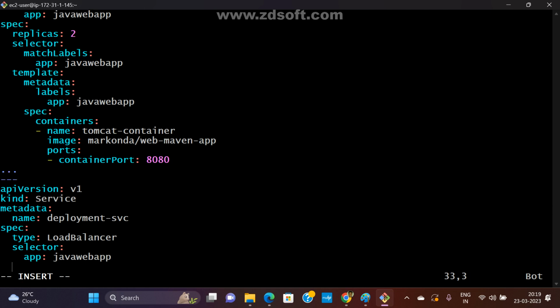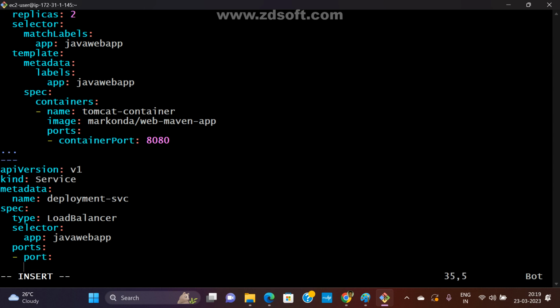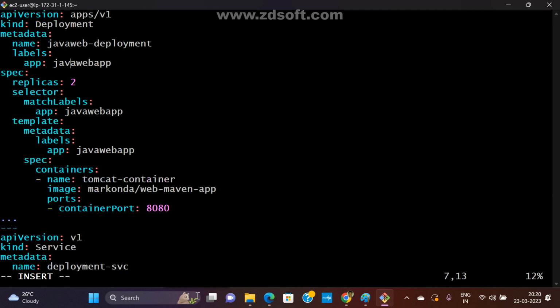Next, ports. Hyphen port. Then target port. This should match your container port. Here the port is 80. Okay, that's it.